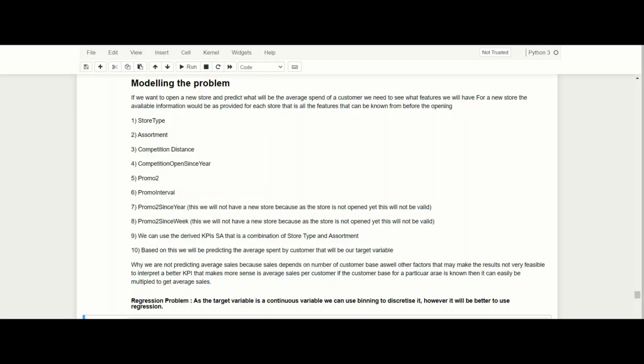So now, modeling the problem. If we want to open a new store and predict the average spend of a customer, we will need to see what features we will have. For a new store, the available information would be as provided for each store, that is, all the features that can be known before the opening: store type, assortment, competition distance, competition open since year, promo 2, and promo interval. Promo 2 since year and promo 2 since week will not be known, obviously, because the store has not been in operation yet; it needs to be opened. We can use the derived KPI SA, a combination of store type and assortment, because that will be known. Based on this, we will be predicting the average spend by customer, which will be our target variable.